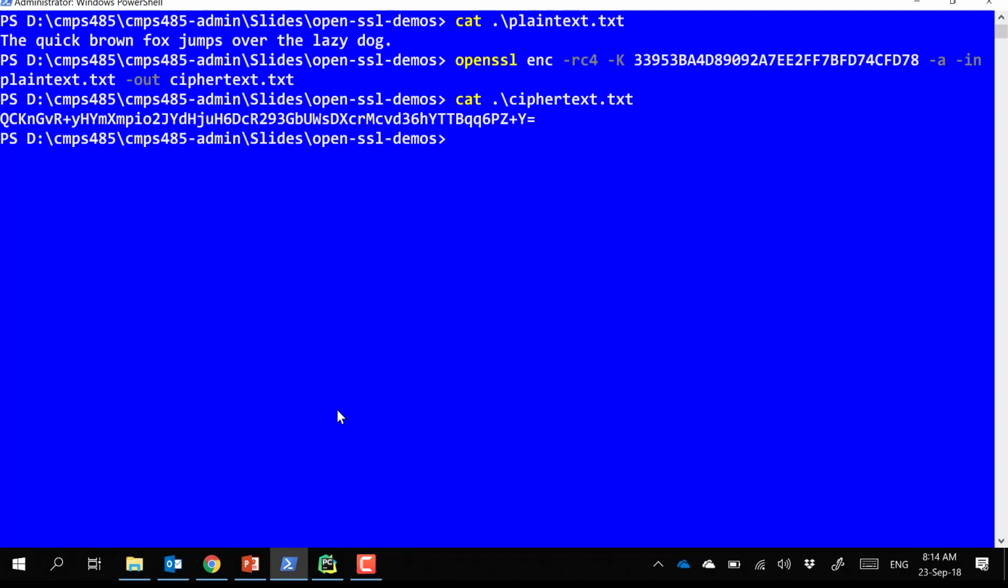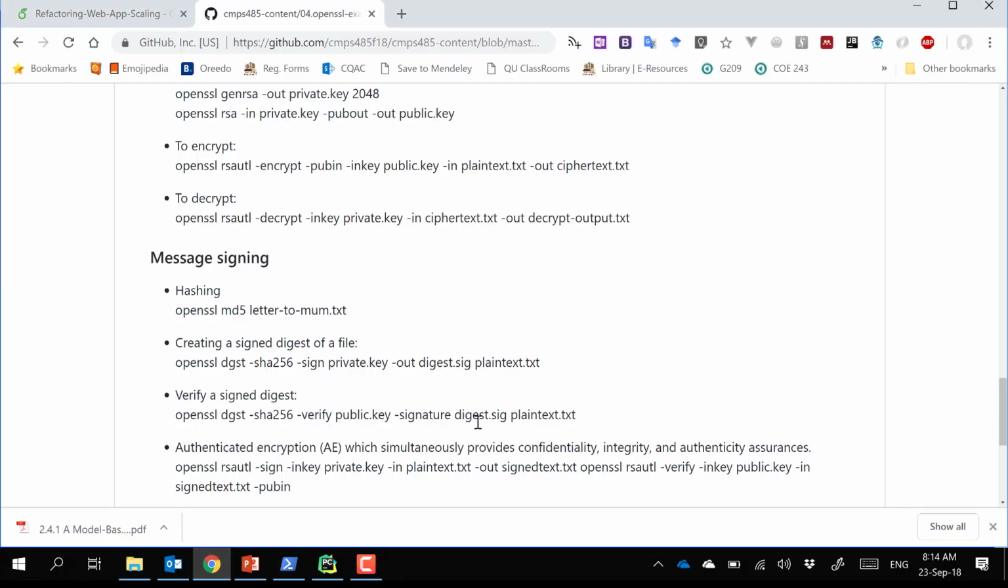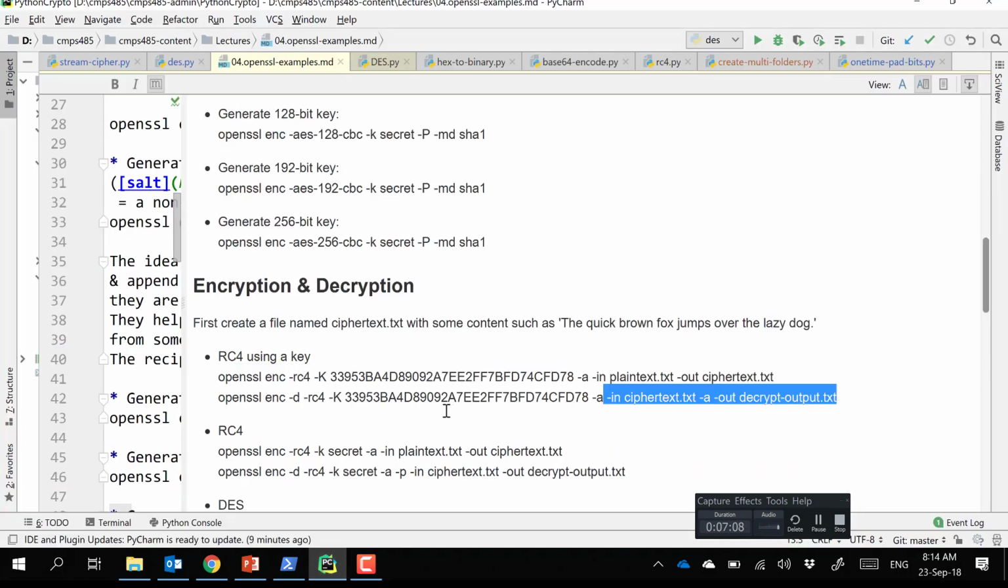Here is the ciphertext. So maybe this first part is the salt. No, sorry, there is no salt, nothing. Here's just the key. Here I provide the key explicitly. Now if I want to decrypt, of course I must use exactly the same key. Here is the decryption.